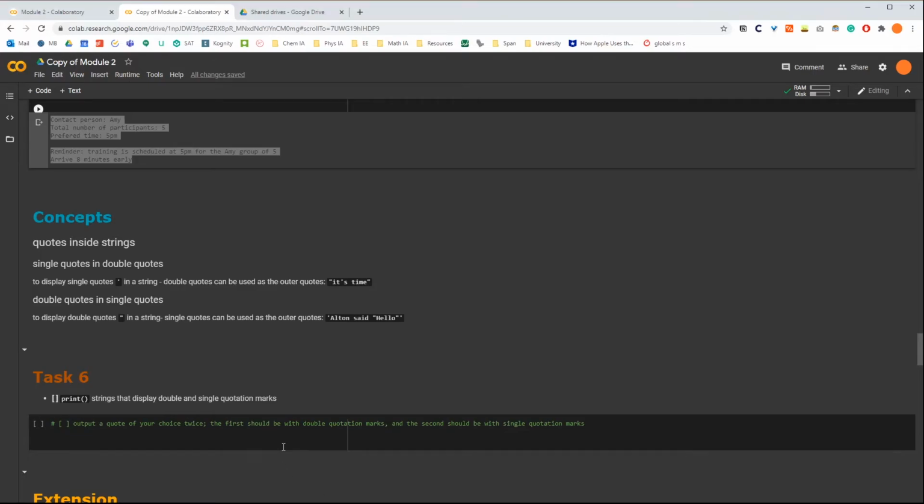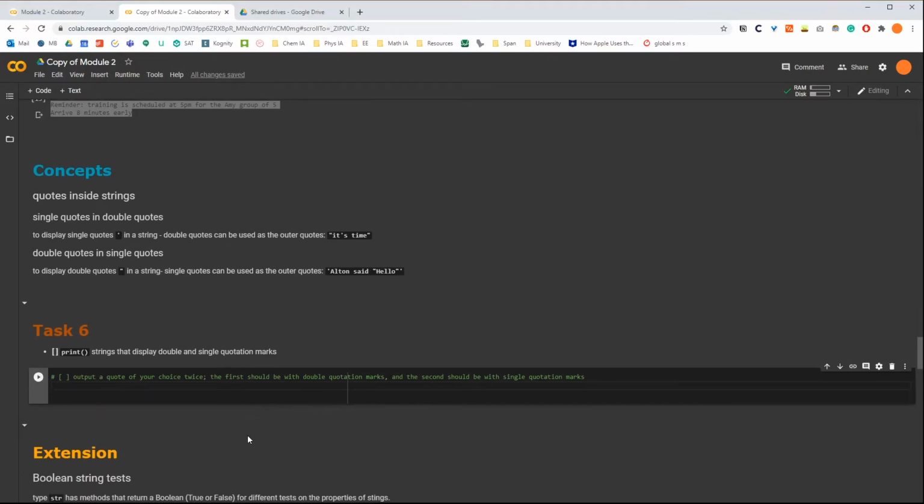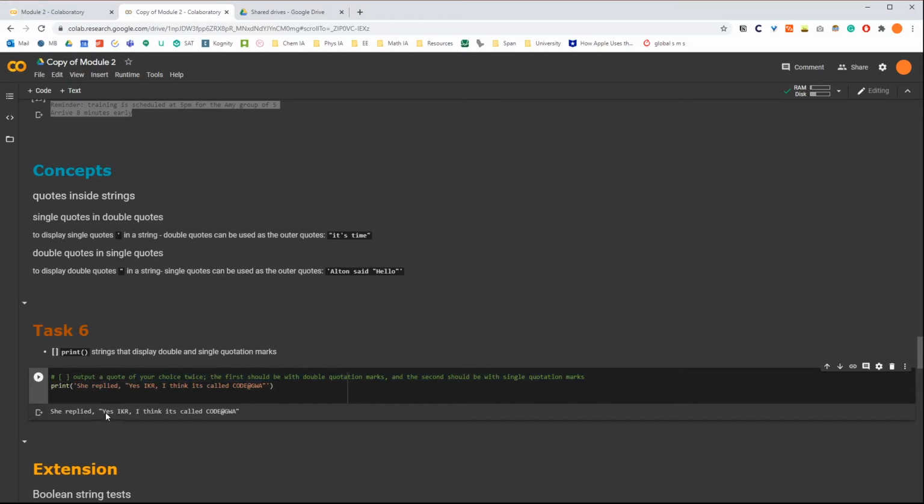So task 6 is pretty simple. We basically just have to demonstrate that. So this is an example of when you'll use single quotes. You can see here that there's a conversation that's happening. She replied, yada yada yada, and within this we have double quotes in the string. And if we run this, we can see that there are double quotes within here.